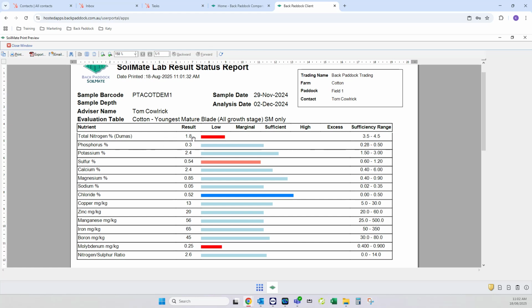My total N result of 1.8 here is quite low in comparison to the 3.5 to 4.5 sufficiency range. So this just tells us that that plant, for example, this cotton plant, does not have sufficient nitrogen to continue for optimal yield in this season.